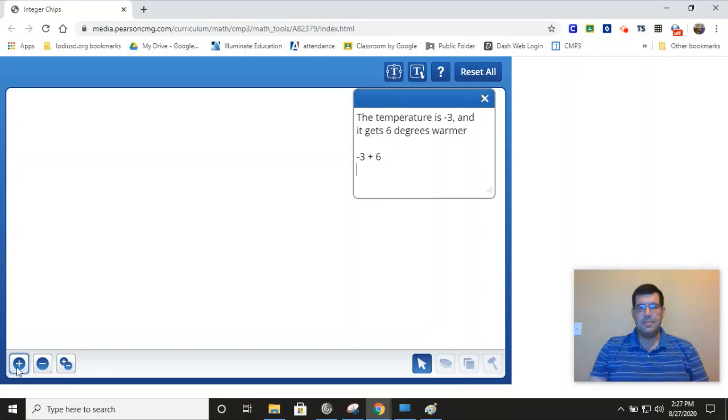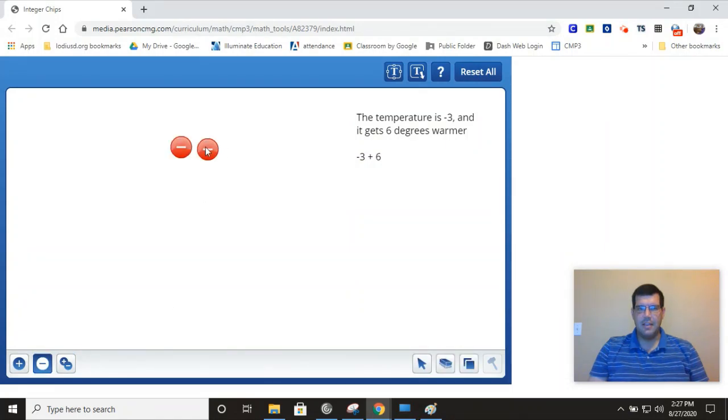Down here, you'll notice there's a big plus button and a big minus button. The plus button is for putting positive chips on the table. The minus button is for putting negative chips on the table. The first number in my addition is -3, so I'm going to put 3 negative chips on the table. I just click on the negative button and then I click 3 times in the workspace.